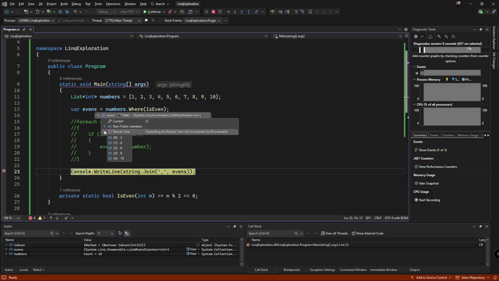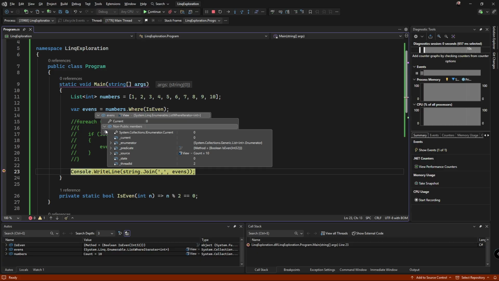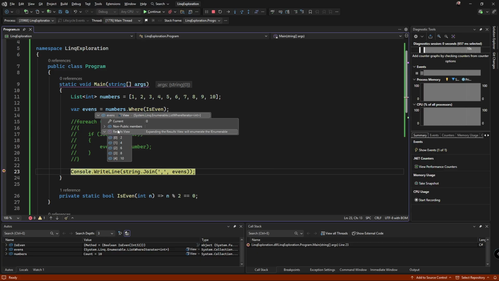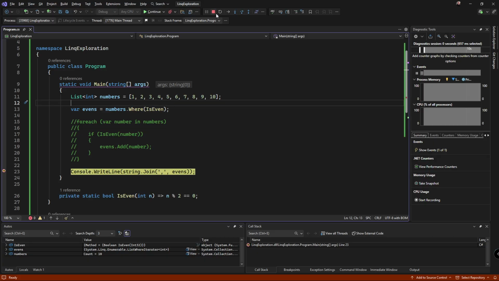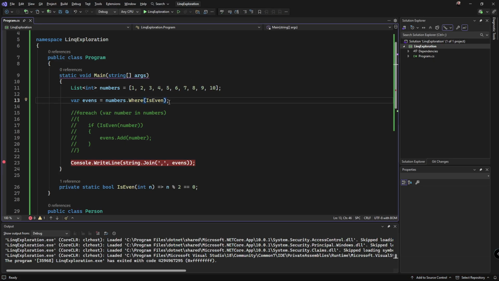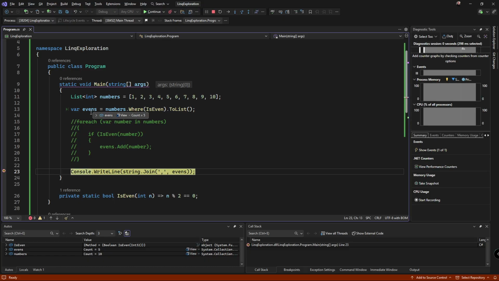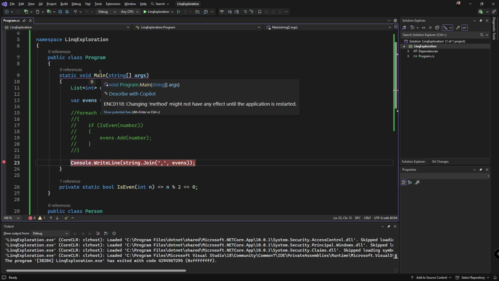And there, I just enumerated it. So expanding the results enumerates it. Until you click that, it actually doesn't know what's there. Once I've clicked it, it does. So if we add that to list back, now if we hit that breakpoint again, it already knows how many values are there. There are 5, and those are the values. We'll talk about it more as we go.